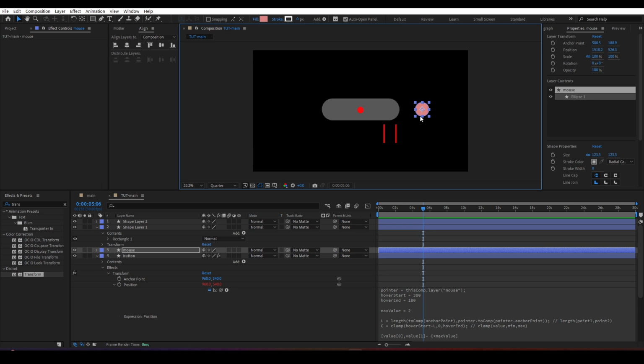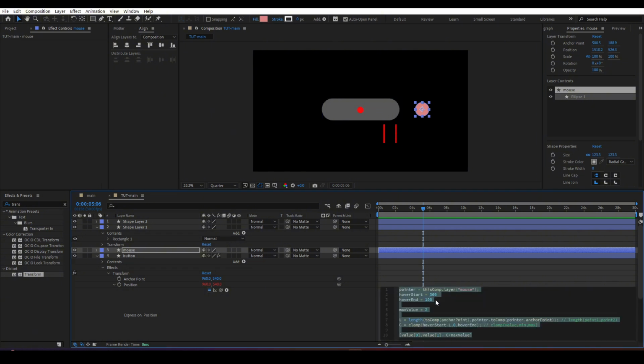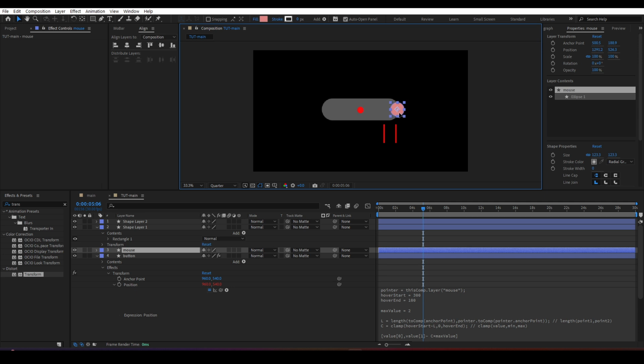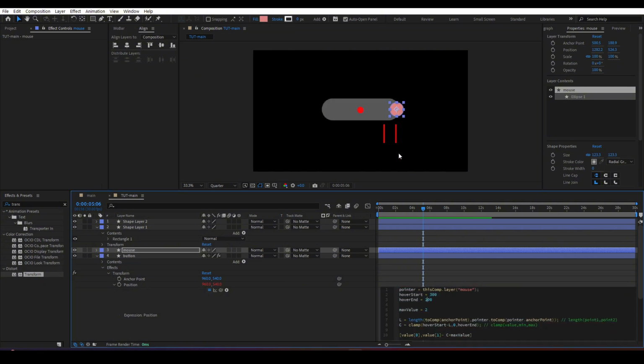As you can see, I have shown the anchor point of the button layer at the center of the button in red, and I have defined the values of the hoverEnd and the hoverStart by these two red lines. So this is hoverStart, this is hoverEnd. When you have hoverStart at 300 and the hoverEnd at 100, the animation triggers from around this point and it ends 100 values after that. So if you want the hoverEnd to be at 300 as well, this is what happens.